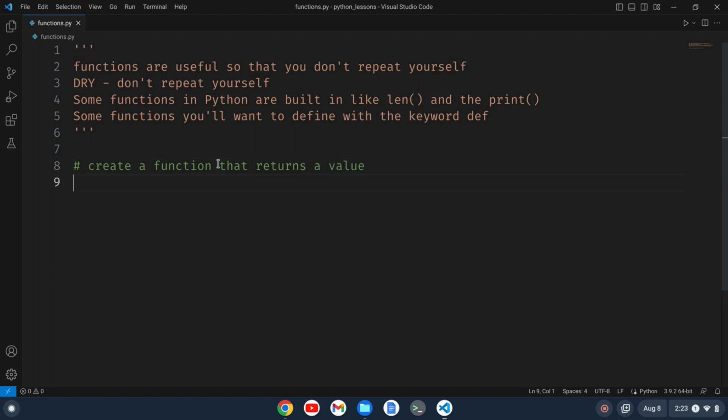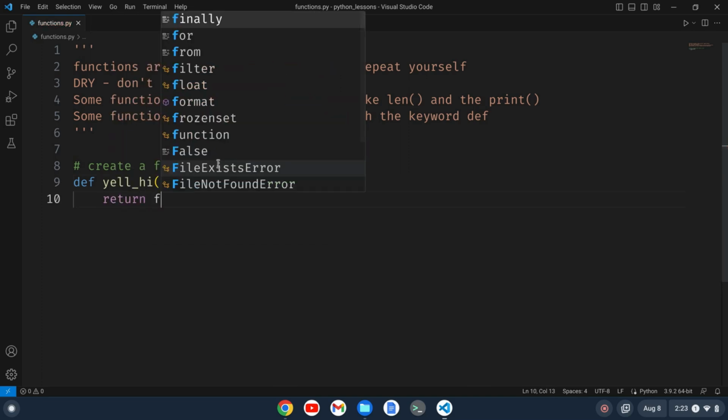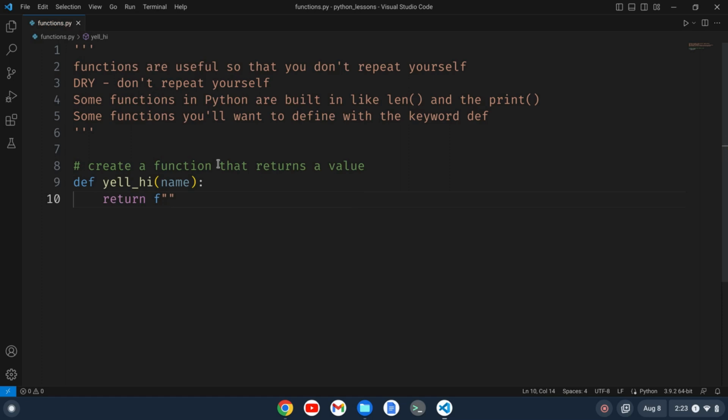So to do that, we'll use this keyword def, and then we'll do yell hi. And let's pass in the parameter name, and we'll return an F string that says hi. And let's do name.upper. We can use this method on a string to capitalize every letter in the string.